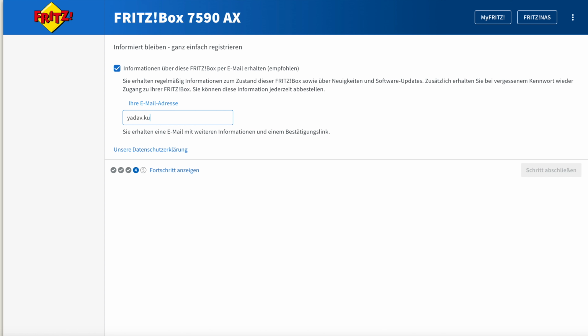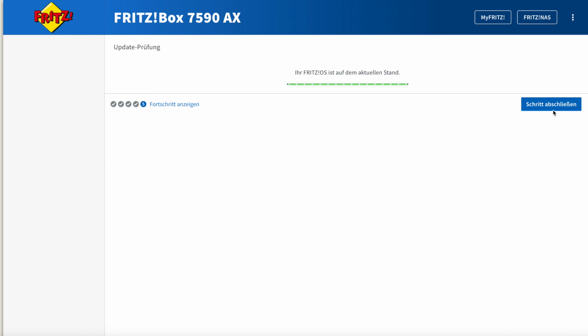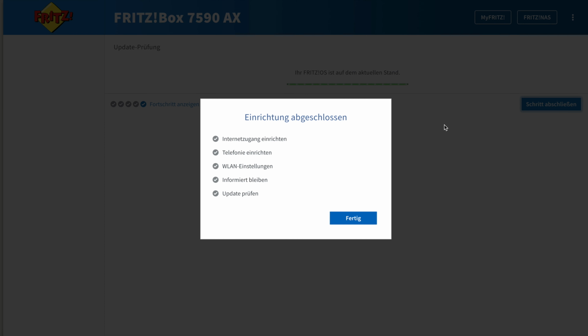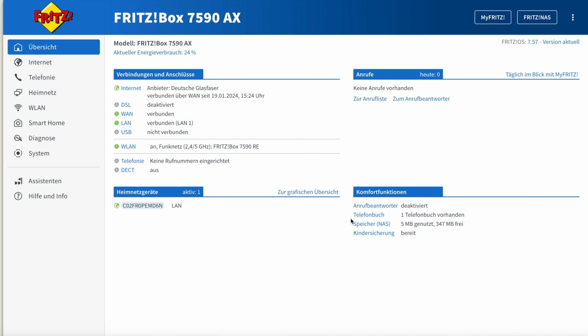You can also send this information to your email address, and then you will get an email with all the details from your router. And now it will check for any system updates. There are no system updates. So this is the final process. These steps we have done. Click on finish. Yes, so now you see internet is green, WAN is green, LAN is green.